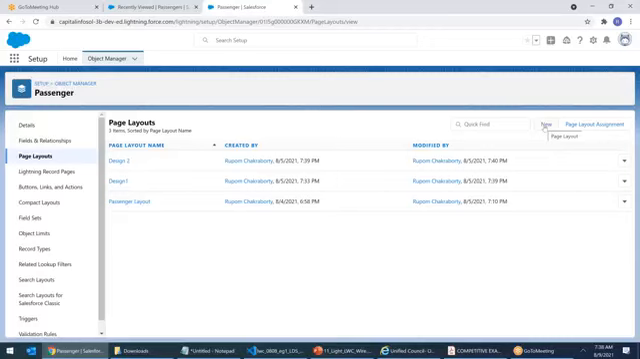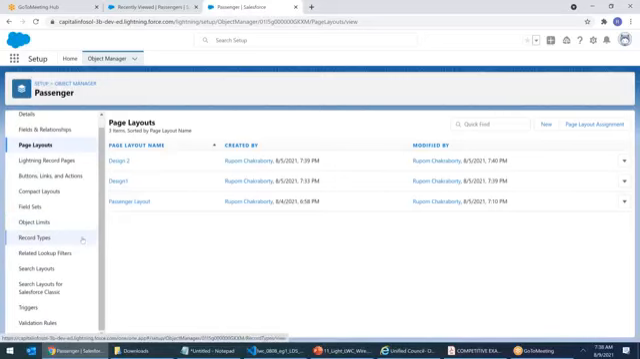And obviously, if there are 100 designs, I don't need to have 100 page layouts. No, not required. It is completely up to your project how many page layouts you want. All of them are done through record type.